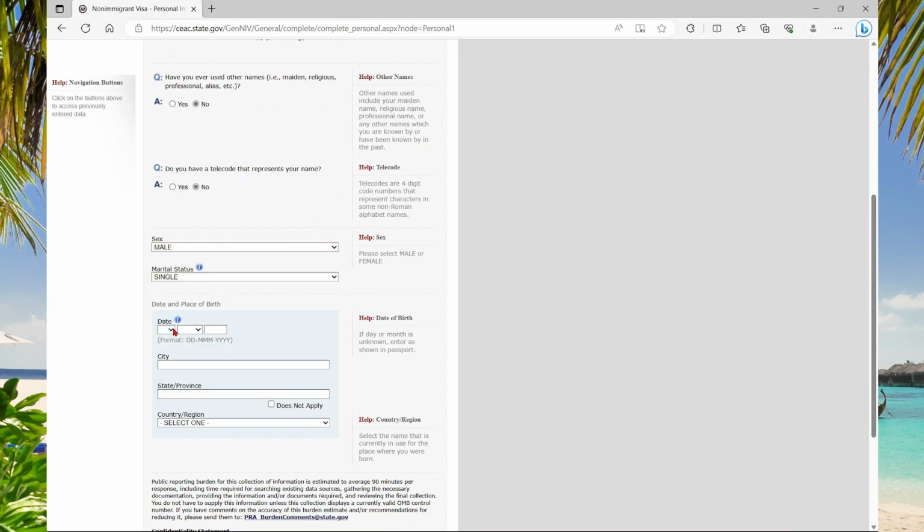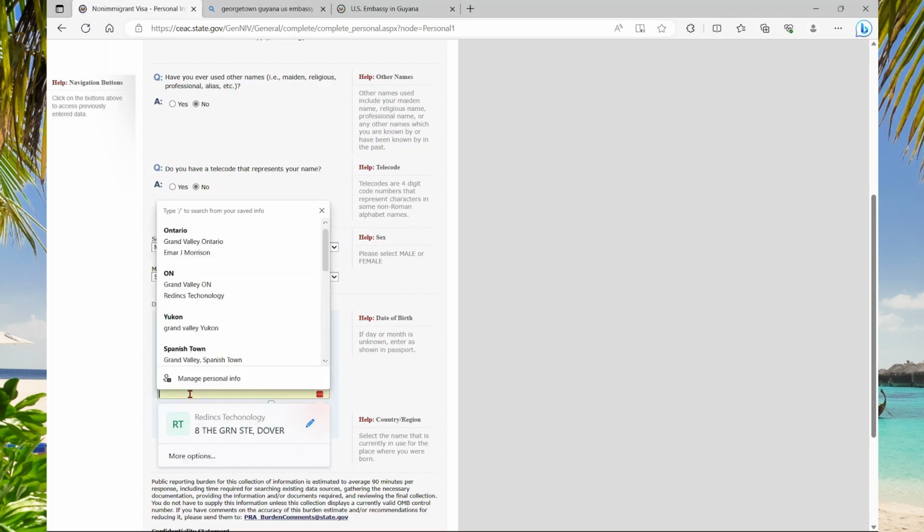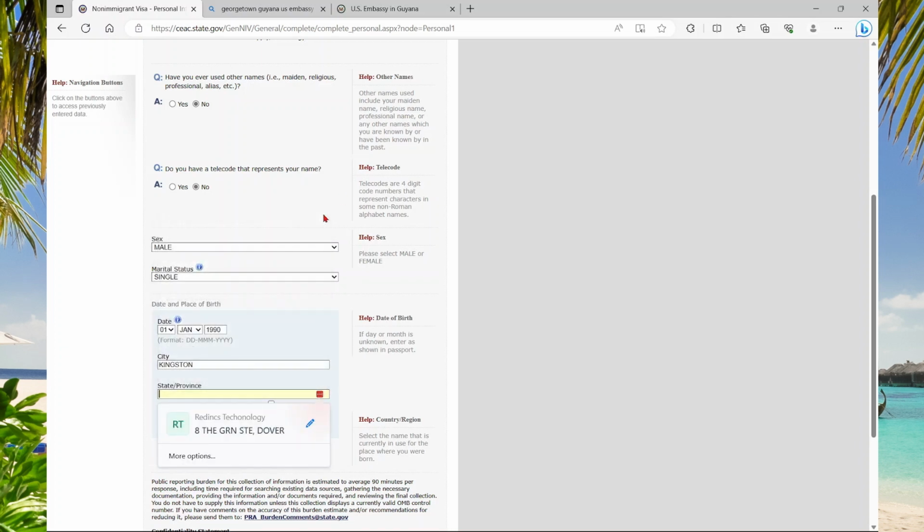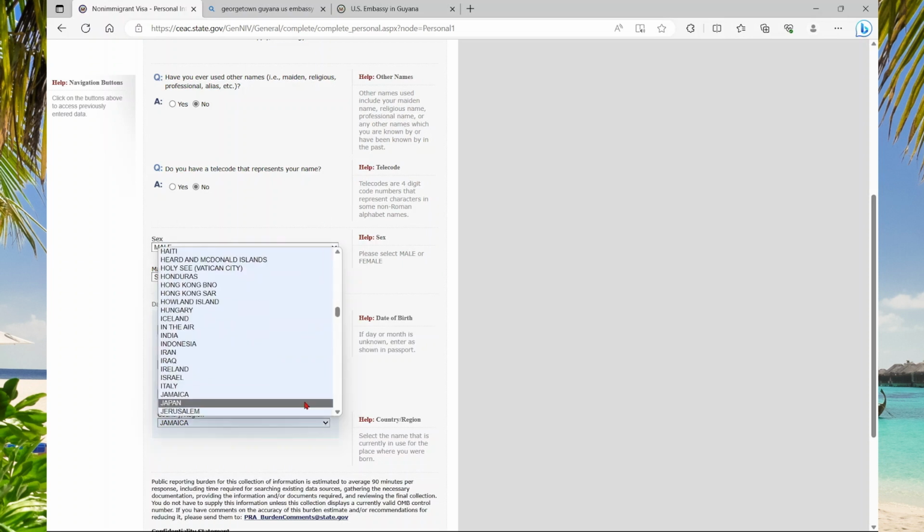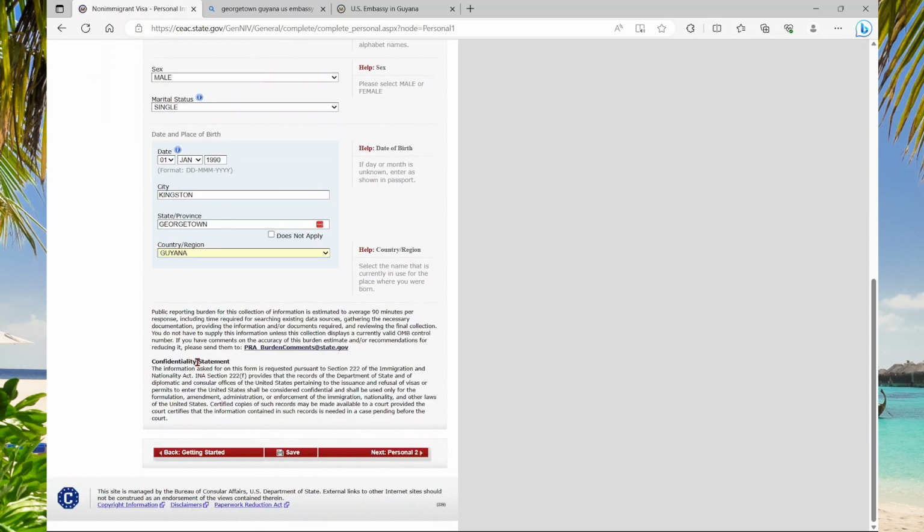Now here you're going to specify your date of birth and your place of birth. So for the city, I'm just going to say Kingston, and for the state, I'm just going to say Georgetown. For the country or region, Guyana. Once you've done that, scroll down and select next.